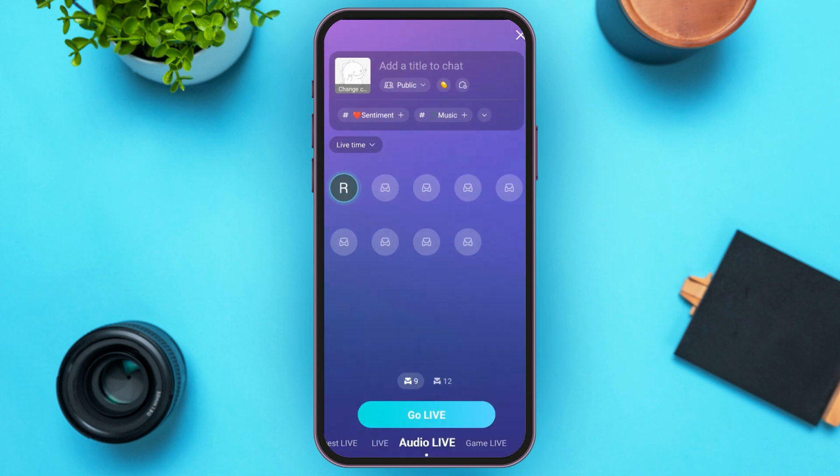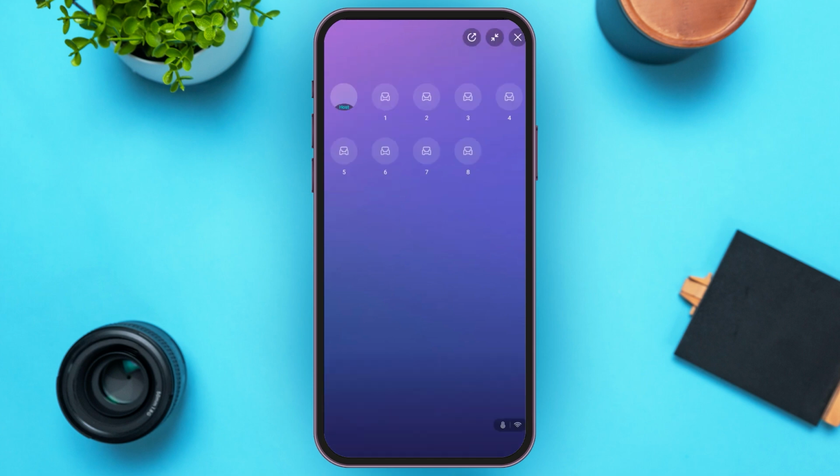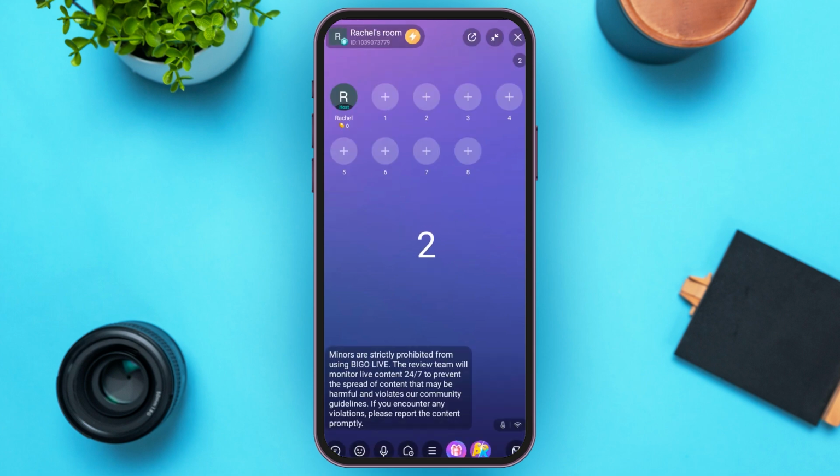Now you can see over here you'll be led to this kind of interface. Select the type of live that you want to start. After that, simply tap on the option Go Live. Now you can see over here the live has been started.